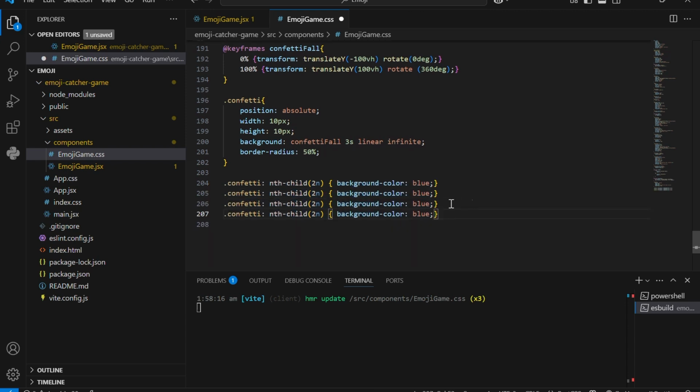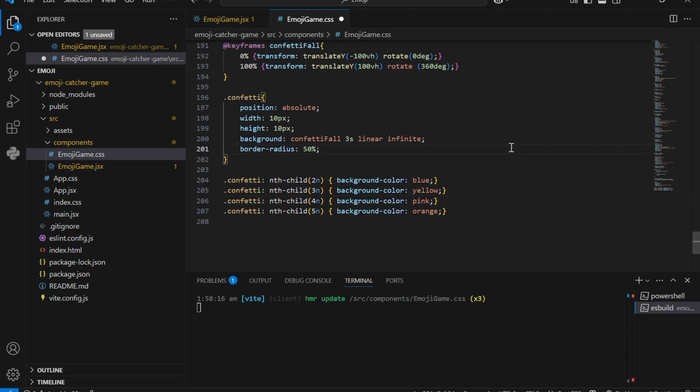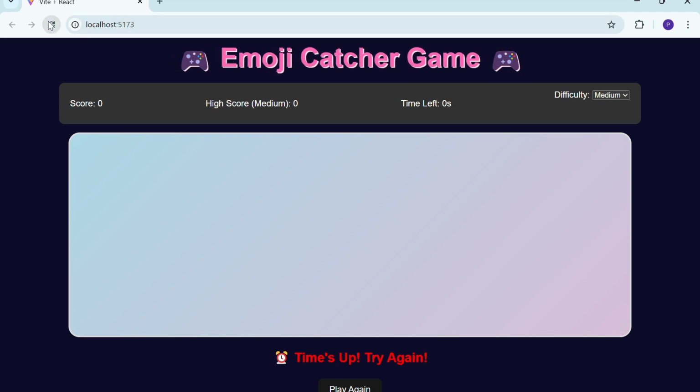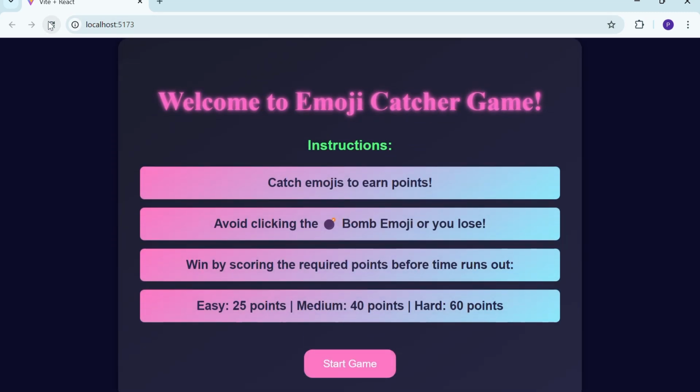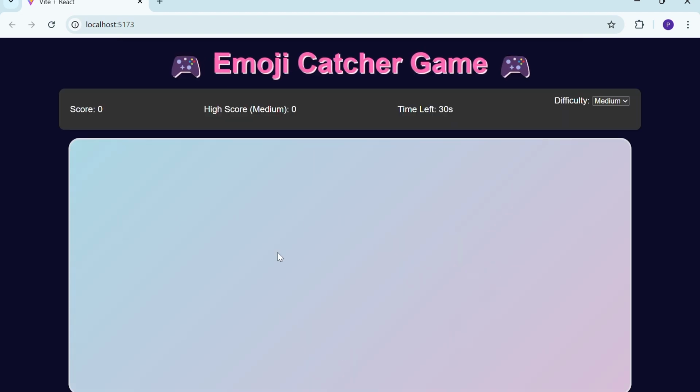.confetti:nth-child(4n) background-color pink. This changes the background color to pink for every fourth confetti piece: fourth, eighth, 12th, etc. Output: pink confetti pieces are added to the mix. .confetti:nth-child(5n) background-color orange. This changes the background color to orange for every fifth confetti piece: fifth, 10th, 15th, etc. Our output: now you also have orange confetti falling.